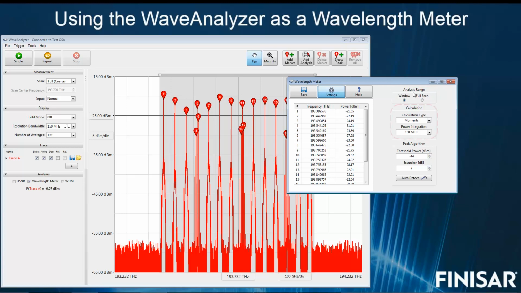The second section, entitled Calculation, allows you to define how the peaks are calculated and the way that the power within that peak is calculated. So the calculation type default value is moments, as that is the most robust method of identifying the centroid of a peak. But it is also possible to use just a simple peak find approach.